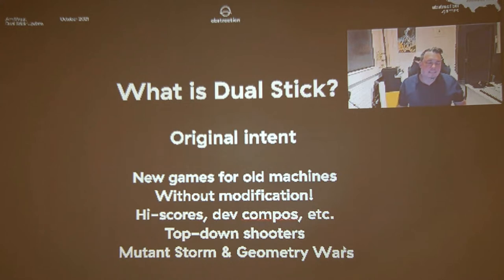Well, this is about making new games for old machines. In the same vein as we had the old games that were really good, and there's still a number of games being played on Amiga that have stood the test of time, so to speak. But with dual stick, imagine you can do other stuff.